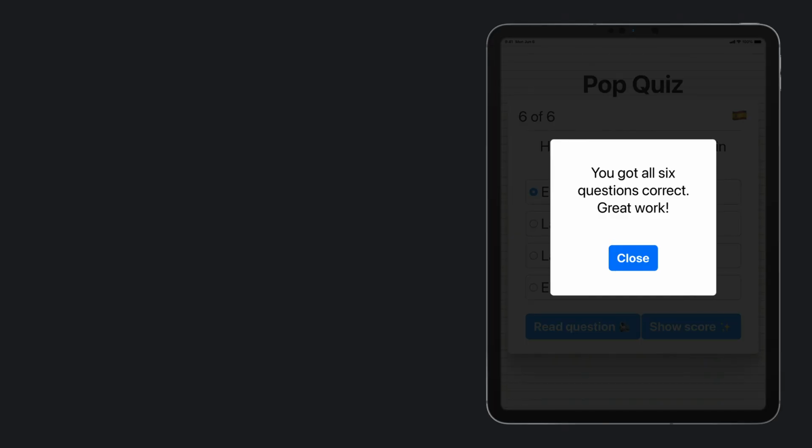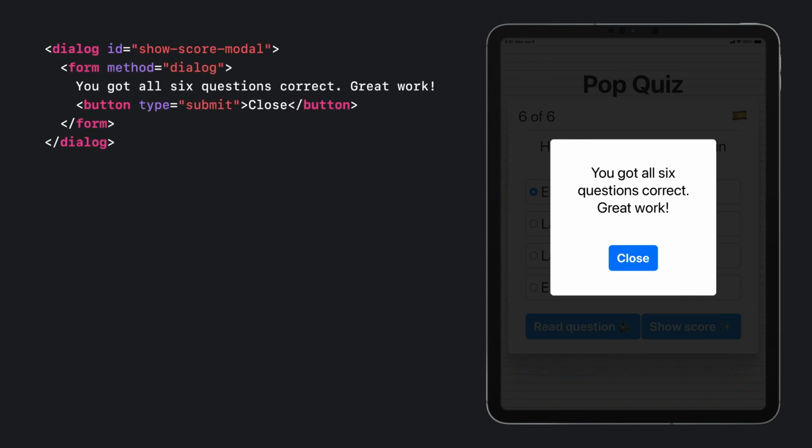First things first, we'll need to create our dialog element. The markup could look something like this. We give the dialog an ID so it can be referenced later by our Show Score button. We also wrap the dialog's contents in a form with method dialog. By doing so, any submit type controls, like our button, will cause the dialog to close.